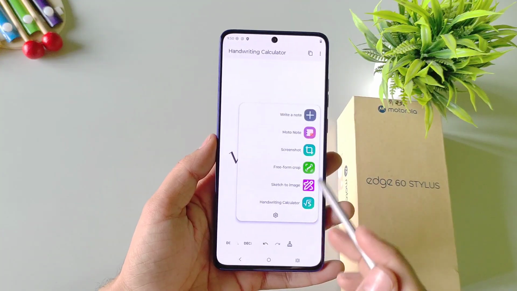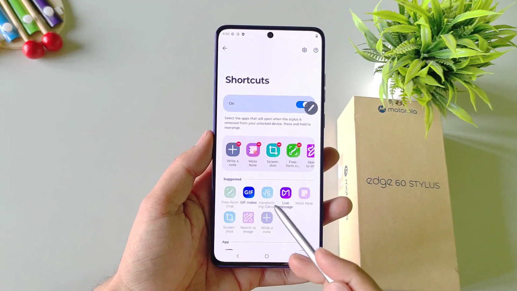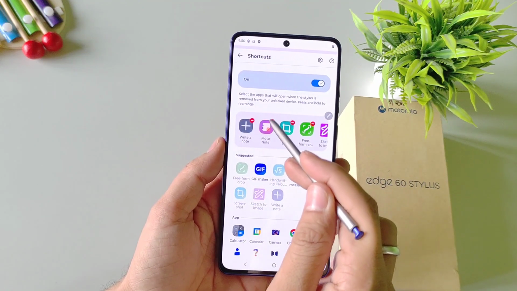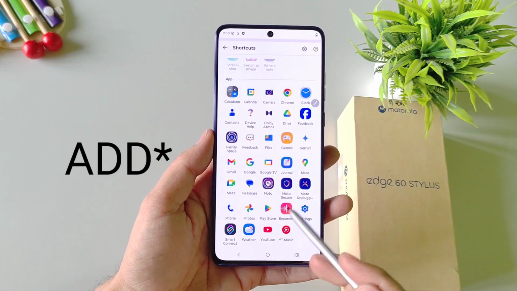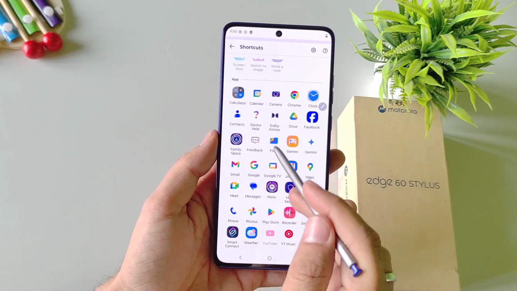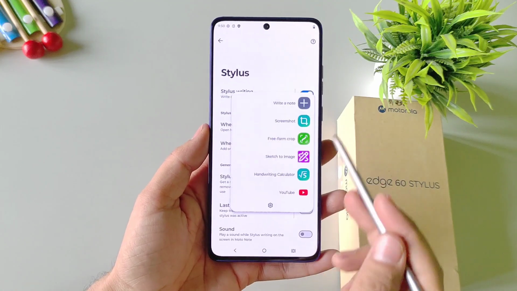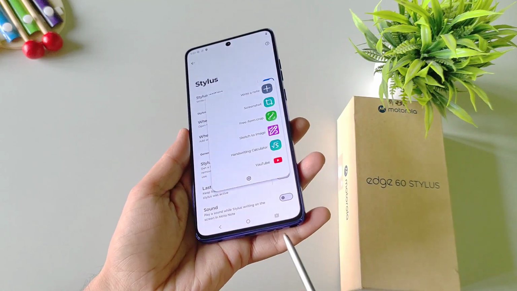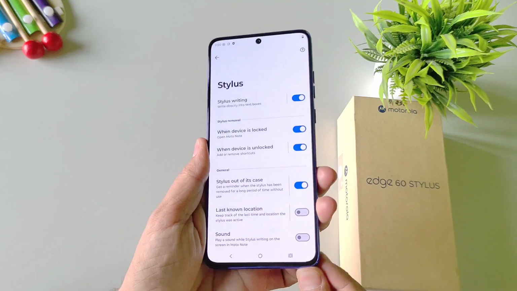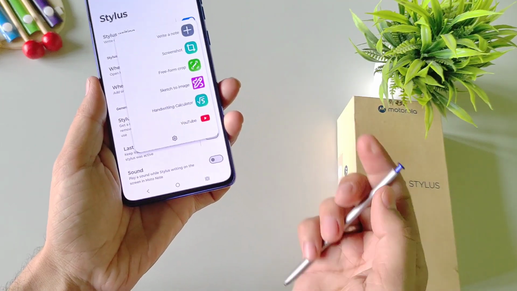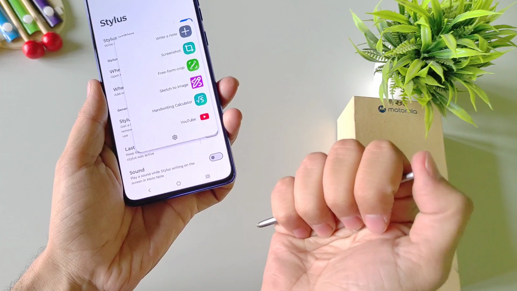You can also customize this. Click on settings, and from here you can remove whatever feature you want to remove, and remove your favorite application as well like this. Now whenever you open this, then it will open this as well, or whenever you pull out the stylus, then it will also open that. It comes with this satisfying clicking.